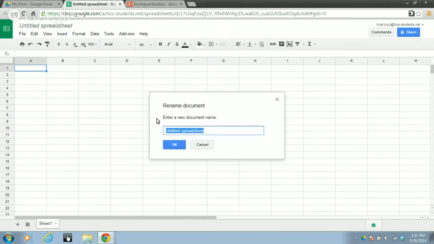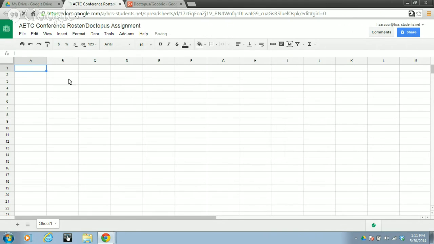When I say that, it sounds a little bit confusing, but I'm going to title this AETC Conference Roster Doctopus Assignment. This way I will know exactly what's going on in the spreadsheet. That's something you want to do, call this the assignment. I'm just going to call it the roster as well, so I know exactly what it is, because I'm going to have people at this conference do an assignment, so I don't want to get that confused. This is for the video.